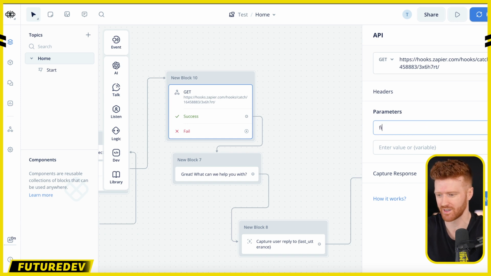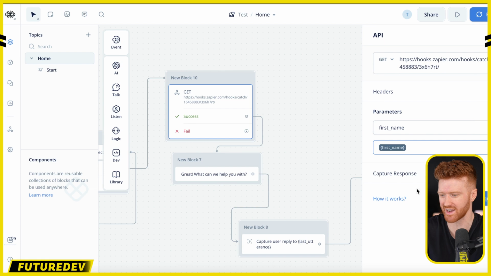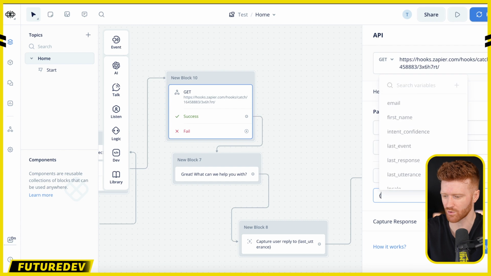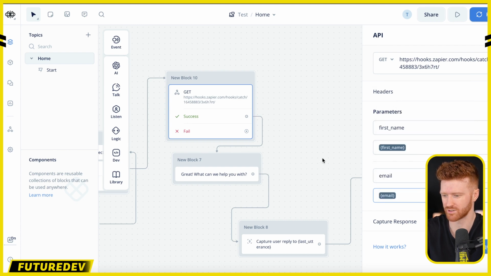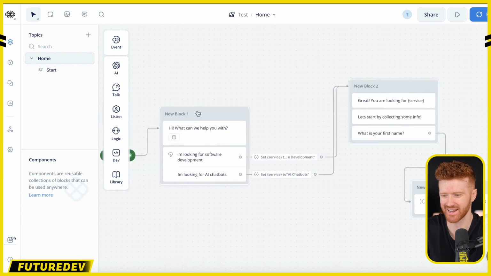So we'll just type in first underscore name. And let's say that value is equal to, well, the variable that we defined it in. Great. So now that we have that, let's add the email. We'll just say email. And then we'll get the email variable. Great. Now let's run through this again and see if it can't capture our data.